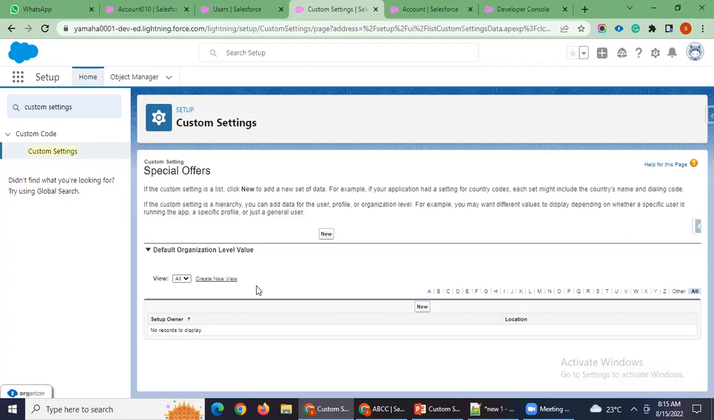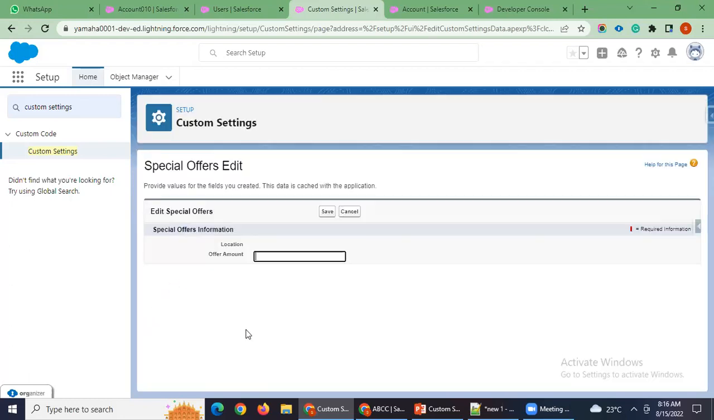Now you guys can see here the default organization level value, right? Except what we have done in that formula: except standard platform user and manager profile, we have given 1% for all the users. Now the same thing we'll do here. Offer amount I will give 2% at the organization level. Whoever the users in the organization are, if they create an account record, it has to show the offer as 2%.